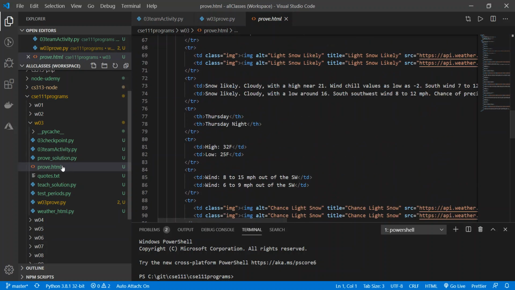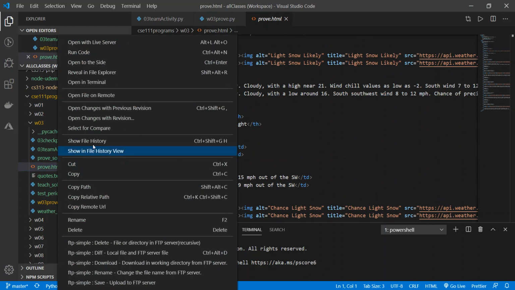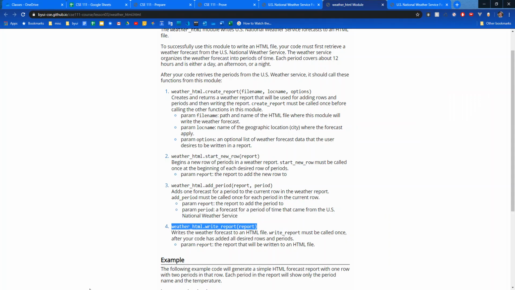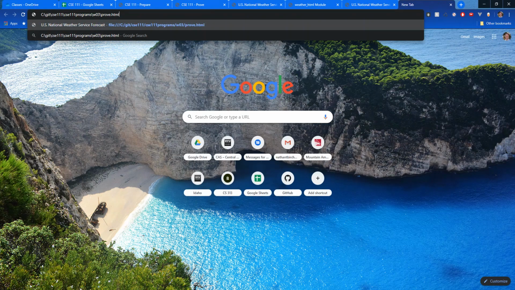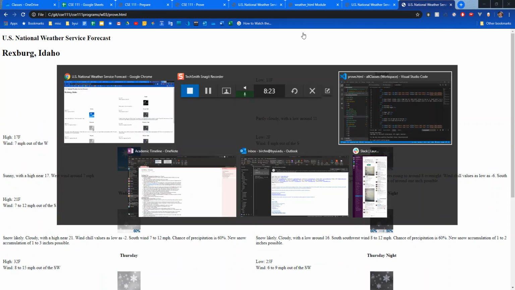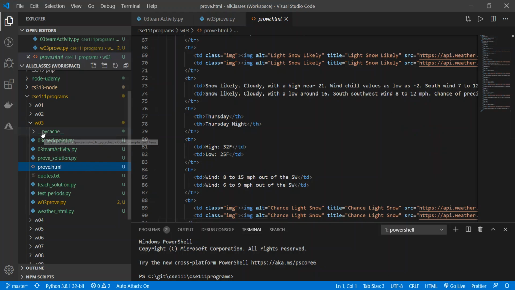If you want to test it, I can just right click on this file and hit copy path, come back to my browser, open up a new tab, and just paste that path on my machine. So you can see this is on my C drive, and I can open that up, and here's what my prove.html file looks like that was generated from my Python code. Okay. A couple of other things. There is a PyCache thing here. You don't have to worry about this at all. It's just something that's used when it generates files.